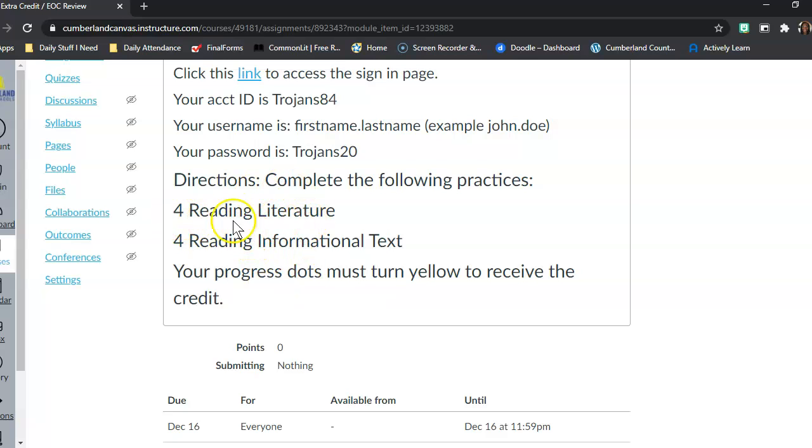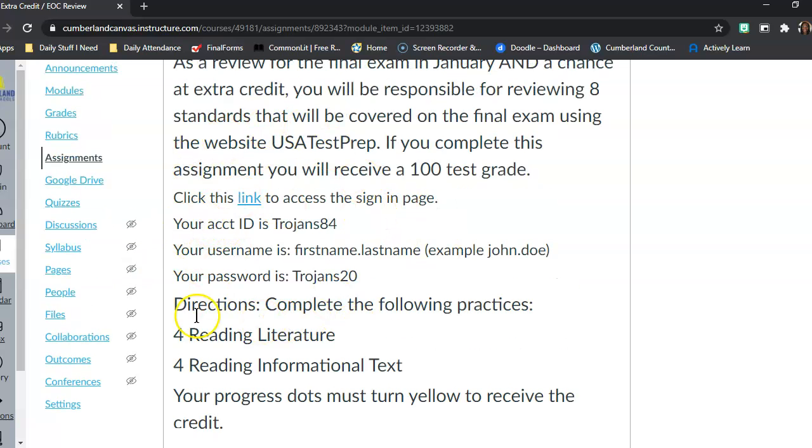You have to complete practice assignments for 4 reading literature standards and 4 reading informational text standards. Now, let's go back up here to the sign-in page. So you're going to click the link to access the sign-in page. Your account ID is Trojans84 with a capital T. Your username will be your first name, period, last name. For example, John.Doe. Your password is Trojans20 with a capital T.